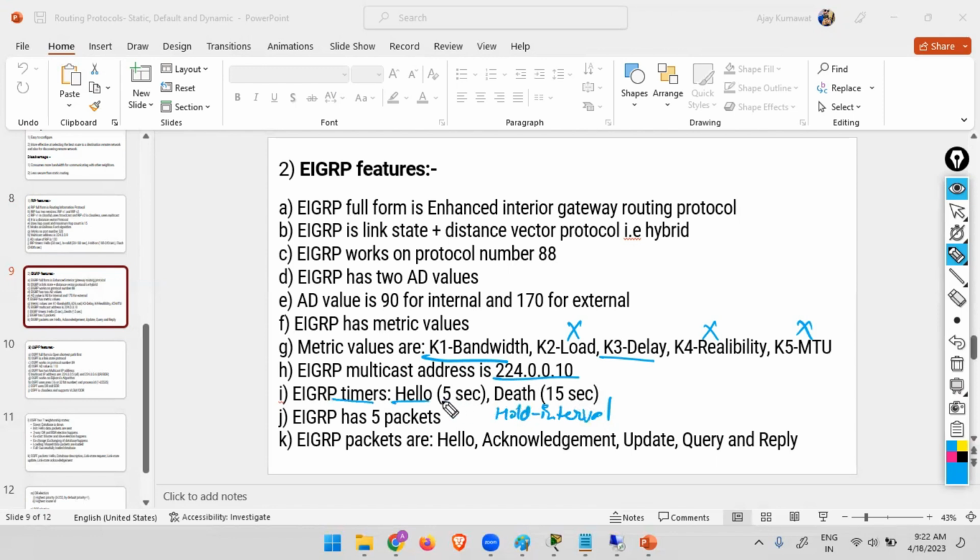Hello is 5 seconds, means every 5 seconds they will check whether the neighbor is up or not. And the hold interval is 15 seconds, 3 times your hello interval. So if in 15 seconds it does not receive a keepalive, remove the route, recalculate a new route. Then in EIGRP, you have total 5 packets: hello, acknowledgement, update, query, and reply.